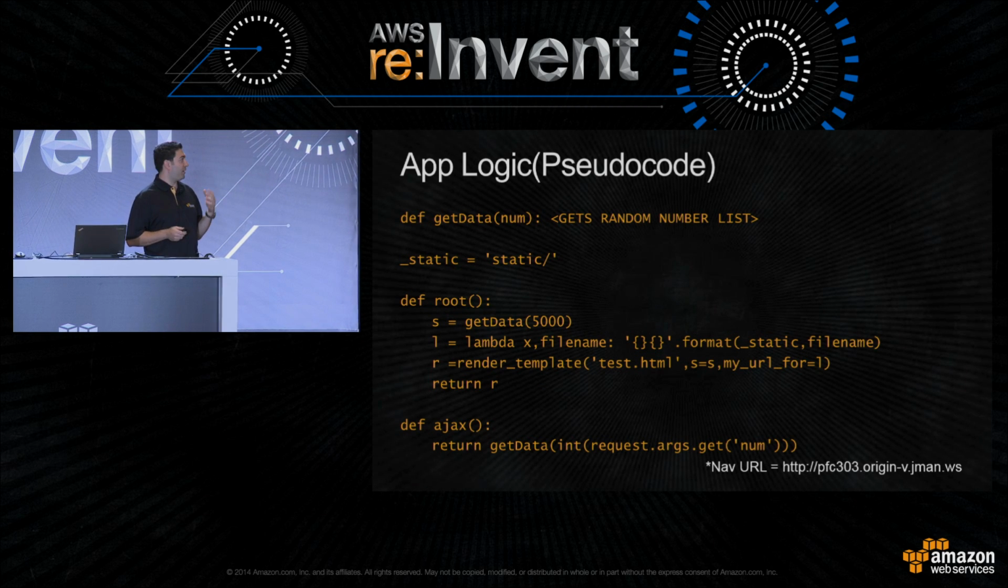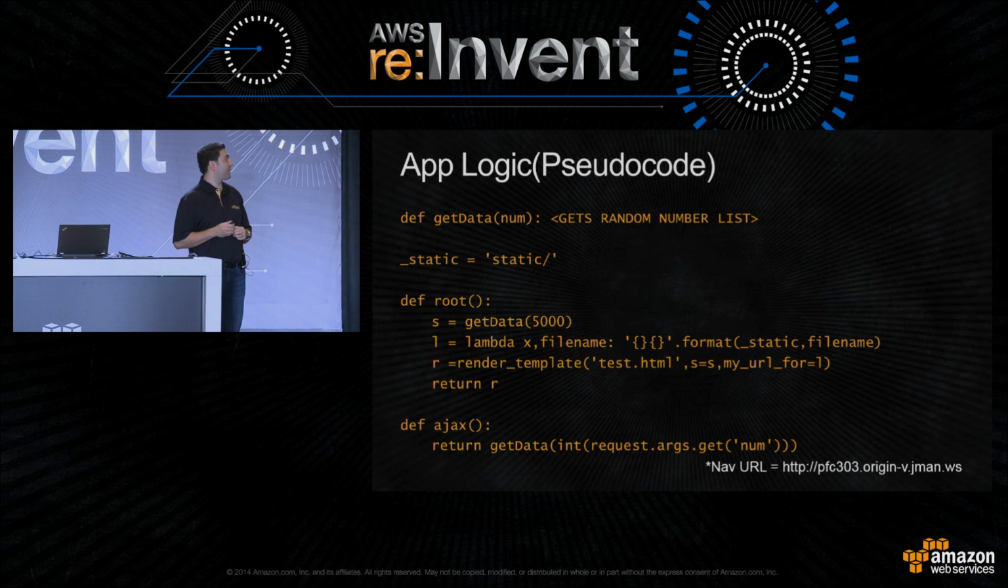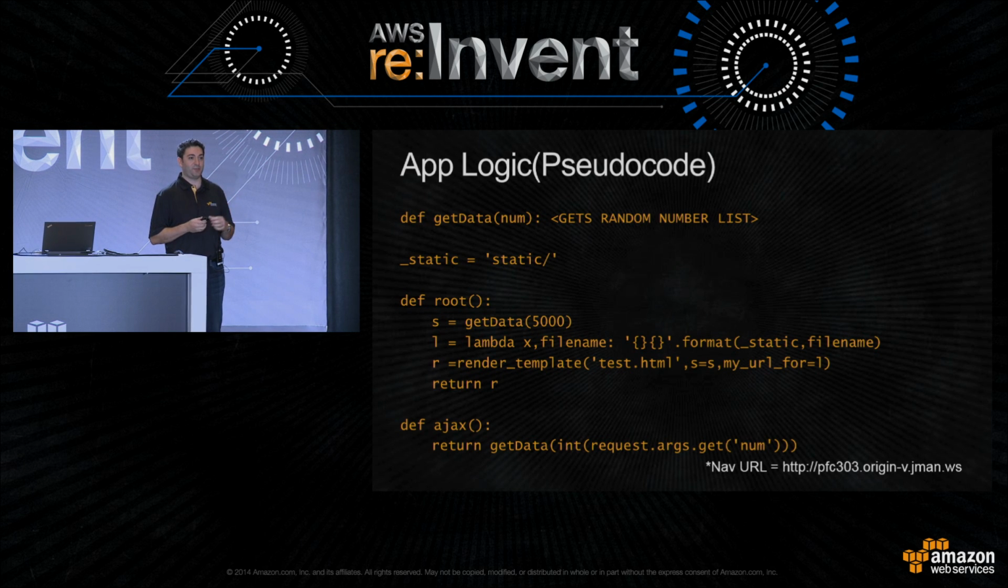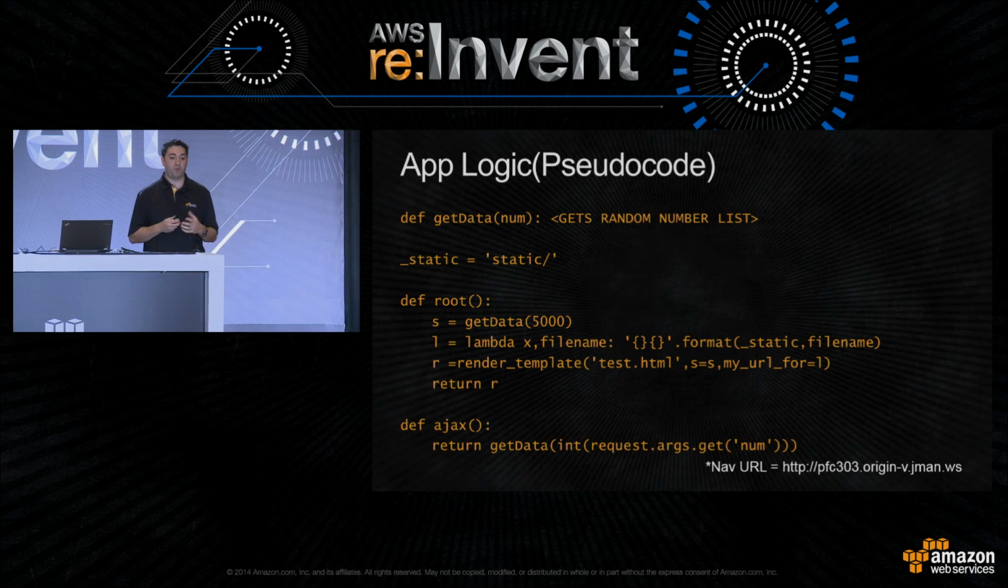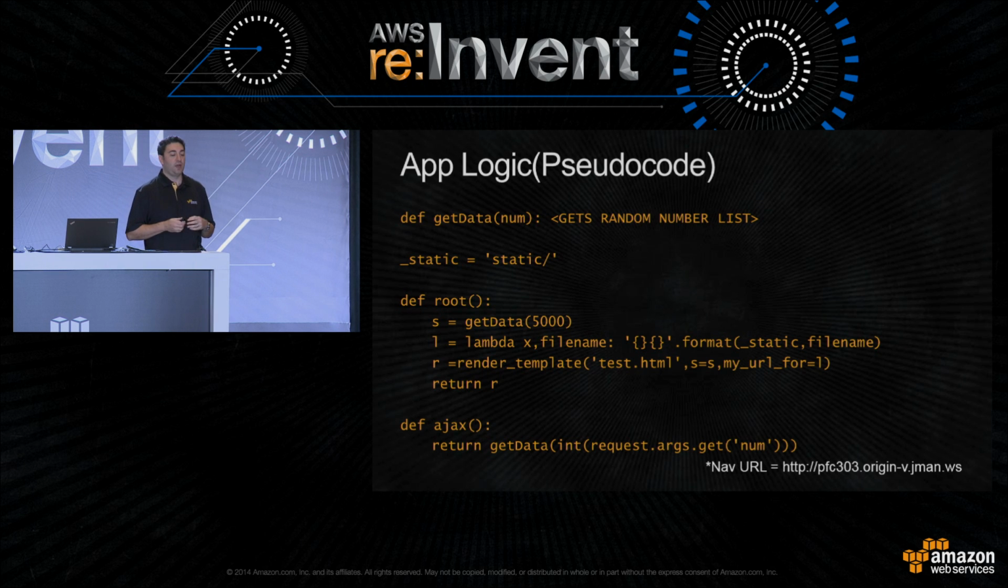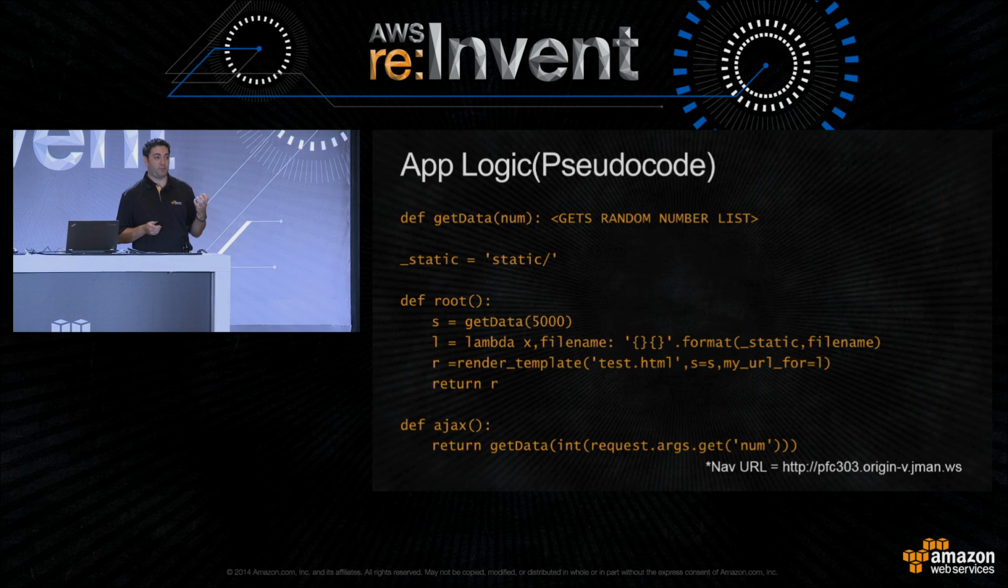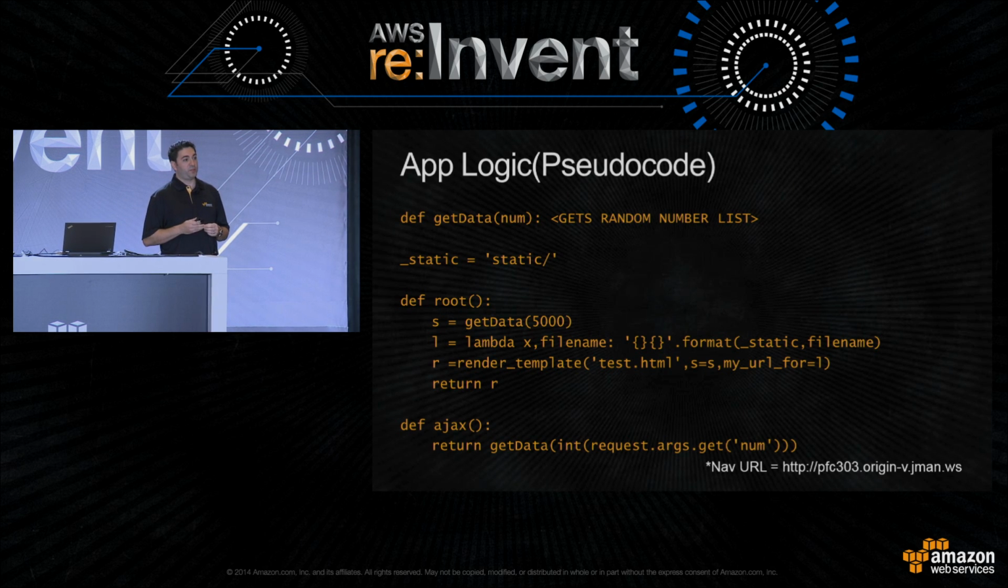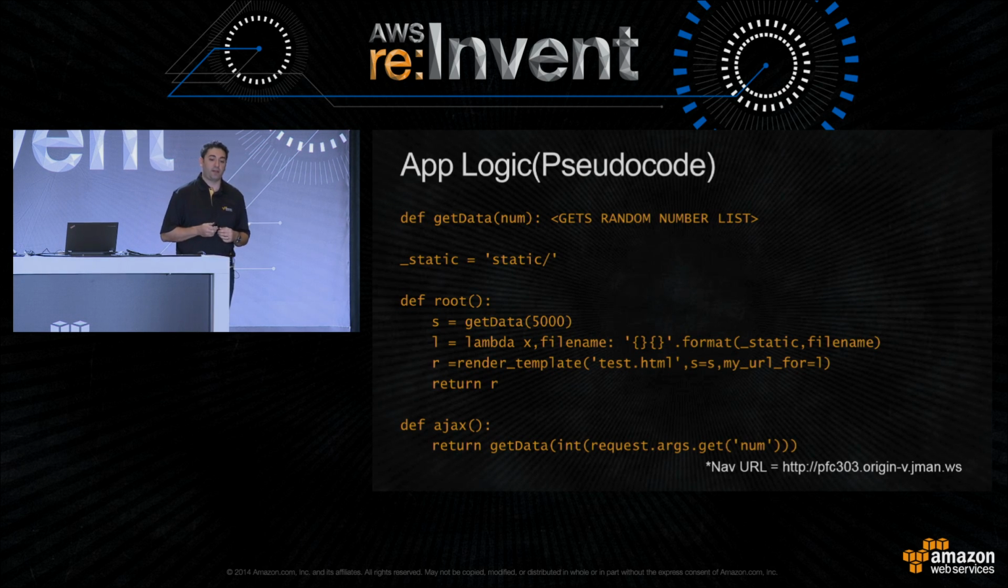All right, so I'll show you very simple. This is loosely based on the Python Flask framework. I had to shorten it quite a bit so it could fit on one slide, but it's roughly what I was actually running throughout these tests. So I have a function to get that random or shuffled number list. I have a module level variable called static, which is going to point to where the static content lives on the server. So in this case, it's going to be static slash, right, and then whatever the name of the static file is. And I have two functions, one called root and one called AJAX.